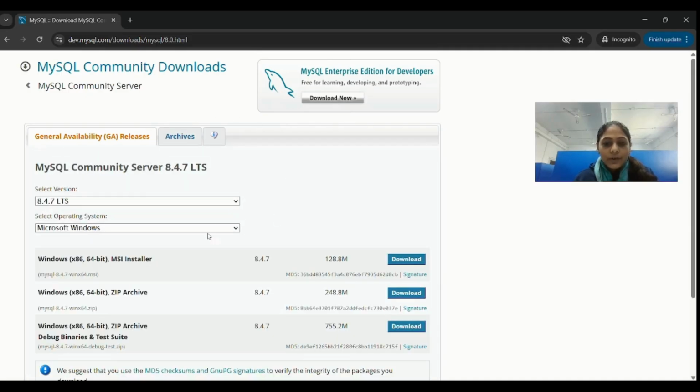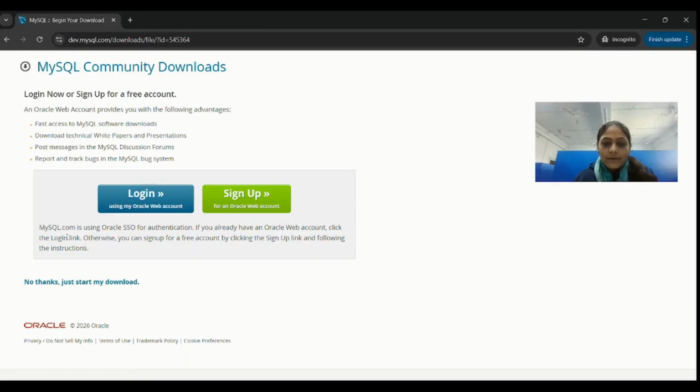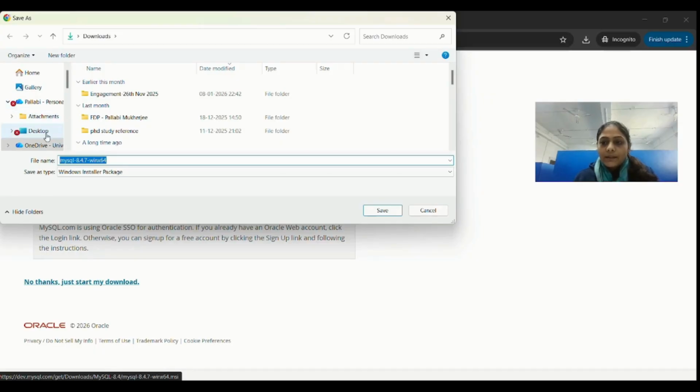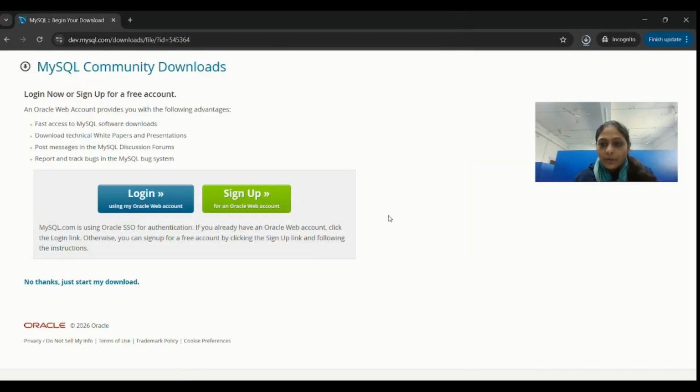Then you get the sign-up page. You do not need to log in or sign in. You just click No thanks, just start my download. Once you have done it, the file will be downloaded in your Downloads folder or any folder which you have selected. Here it is. Once the file has been downloaded, it will automatically open.